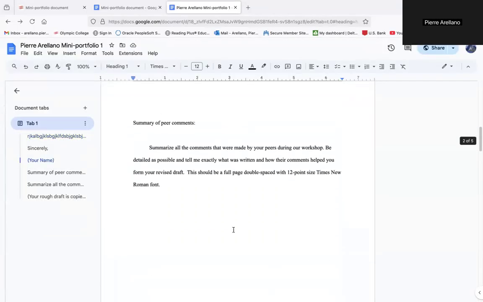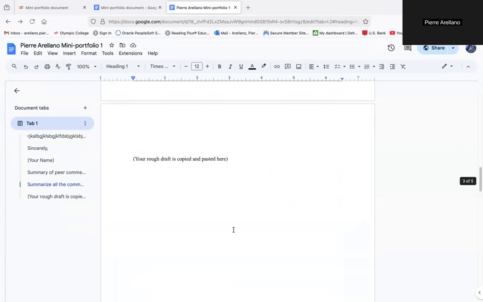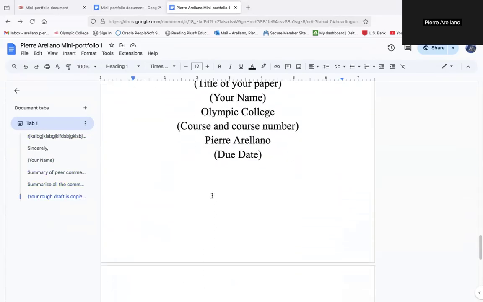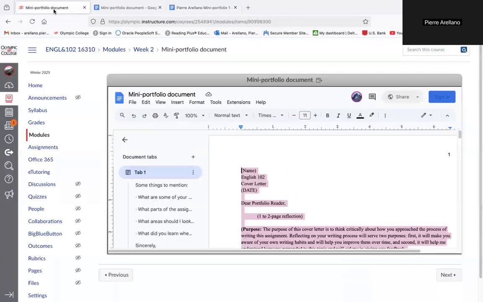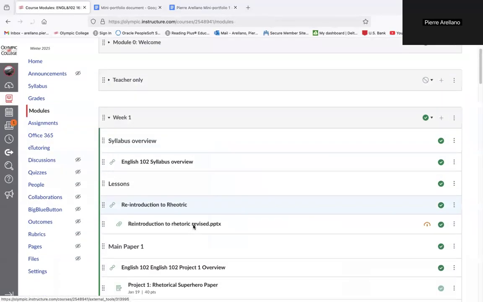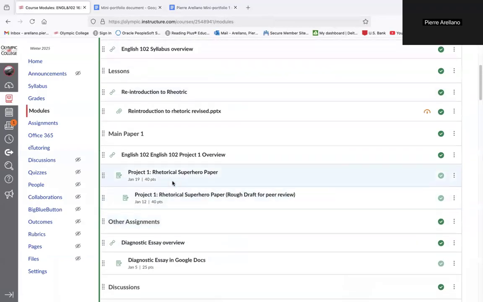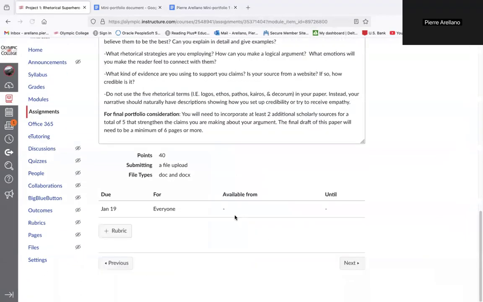And then once you're done with your portfolio, you have your peer comments, you have your copy and pasted rough draft, you have your actual revised draft all done here, you will then submit it over to the assignment itself, which is project one, the Project One Superhero Paper right here, the main one, and then you'll submit it here.